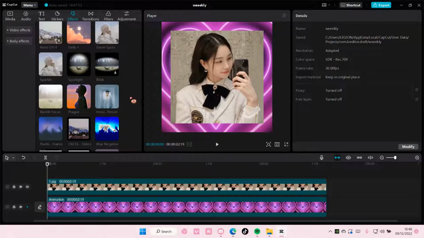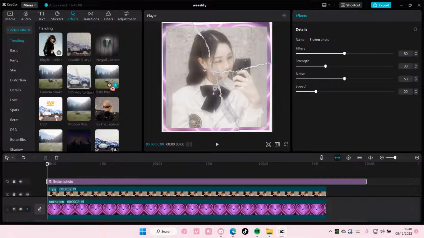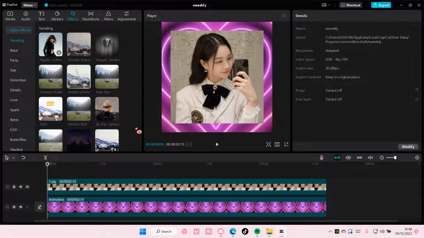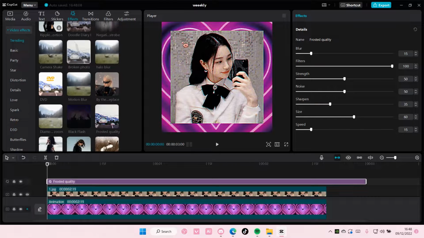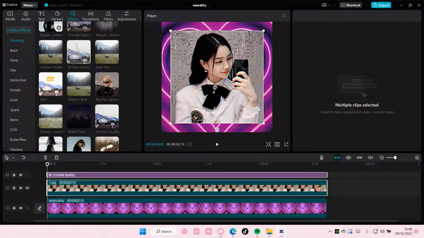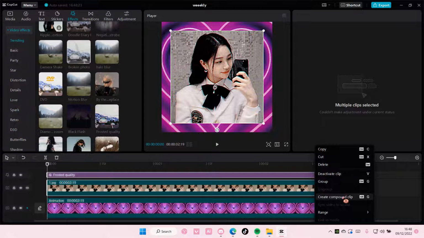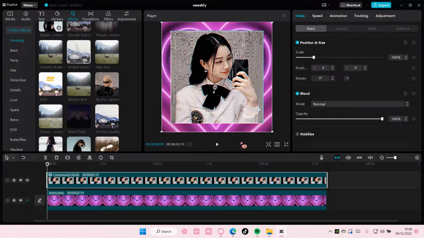So let's go to effects and just find a video effect that I want to add. For instance, this one. So actually let's choose another one. This one. I'm going to choose this one. And I only want to add it here. So I'm just going to select both the effect and picture or video, right click and select create compound clip. And as you can see, it does not affect the background at all.